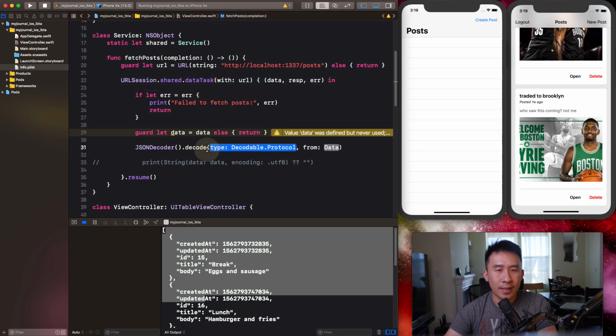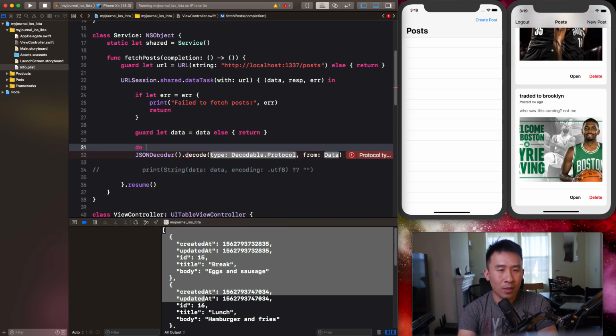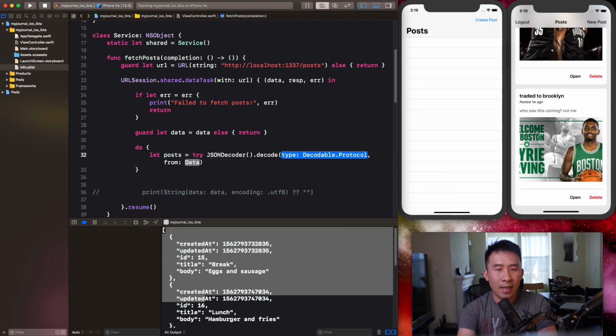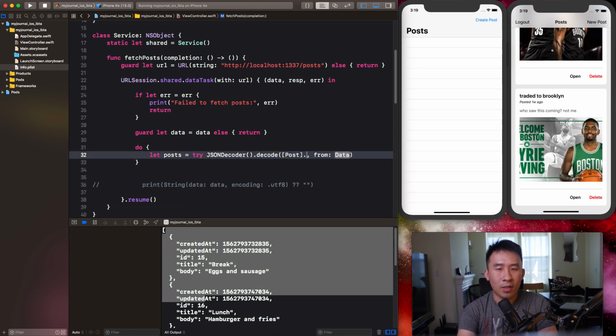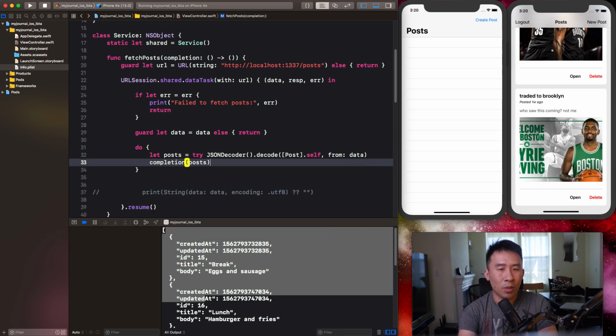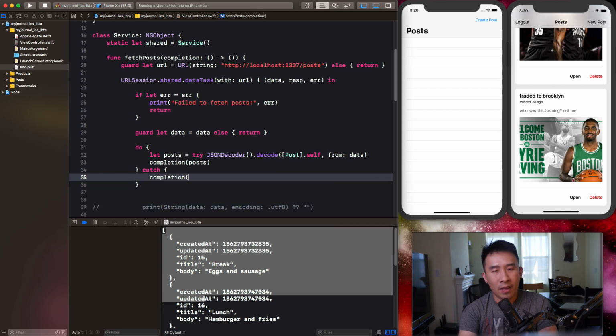And now for the actual decoding process, let me see what I want to do. So do, and let's say post right here. I'm just going to type this out really quickly. I think you guys have seen this before. So let's say try that. I'm going to decode the Post.self as an array. And then the data is right over here. And then finally, I will call the completion block with the actual post object. Now let me just type out the catch right here, completion with maybe the potential JSON error.